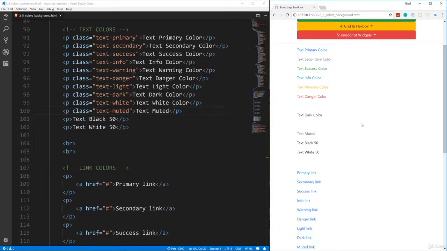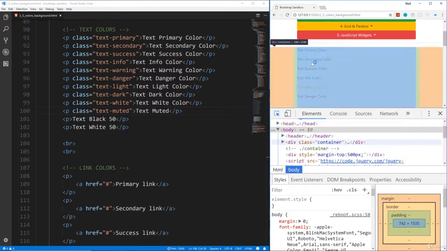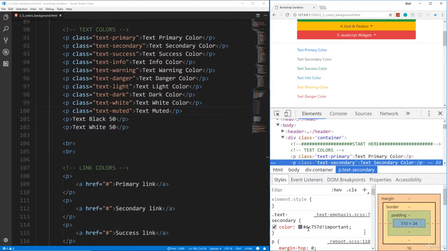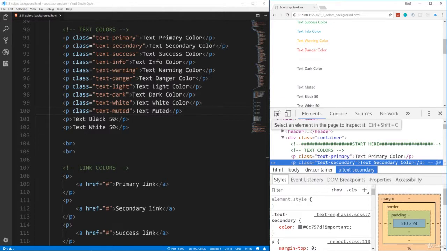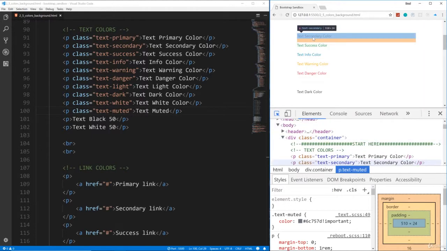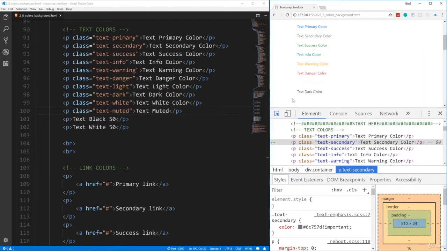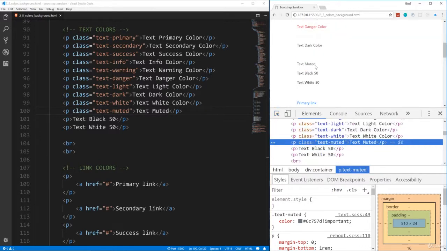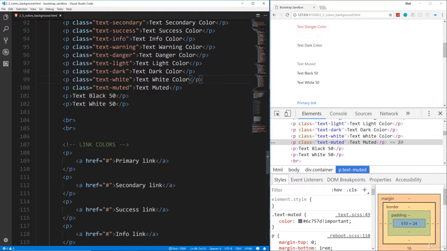I think it's just a little... actually, we can check it out. So text secondary, if we look, is this color here, 6C757D, and if we look at text muted right here, 6C, well actually it's the same. So I guess text secondary and muted are the same. Okay, good to know. We also can do text black 50, which will cut the black in half to, I guess, a darker gray.